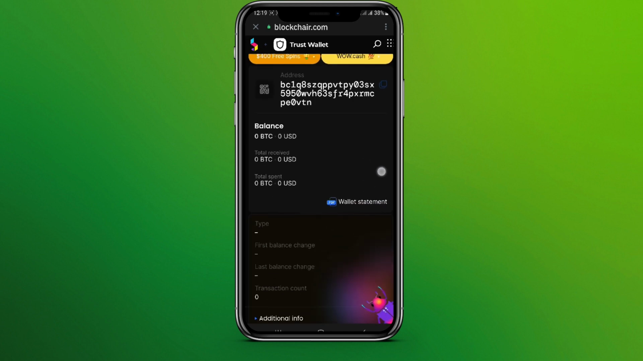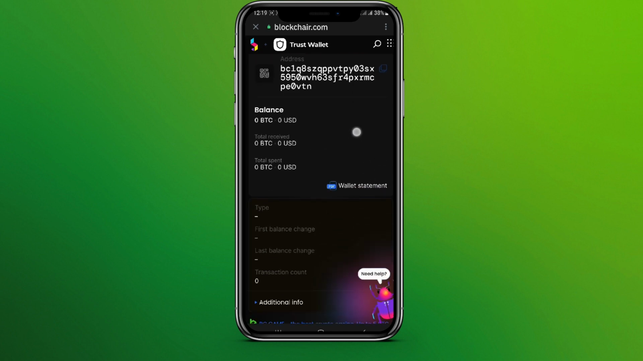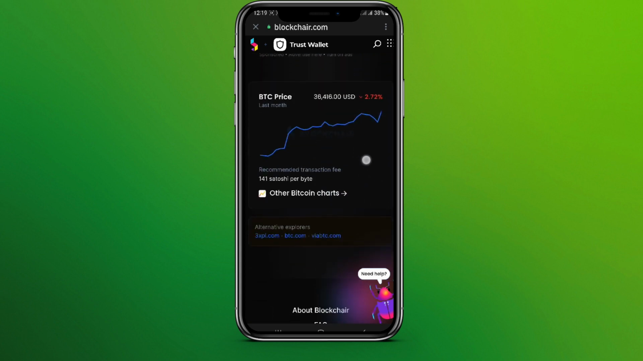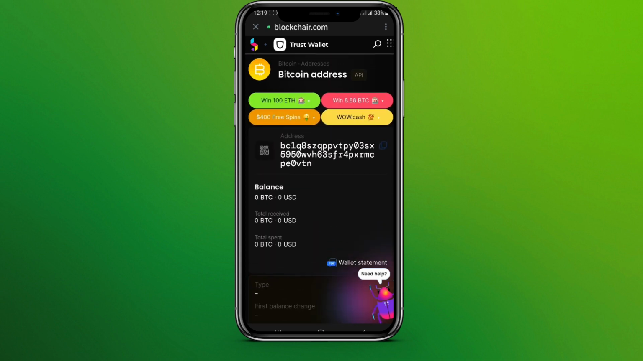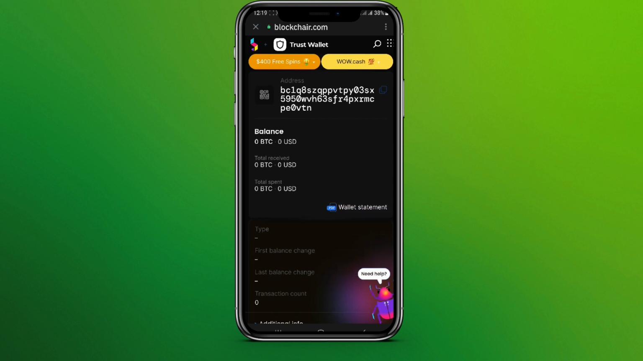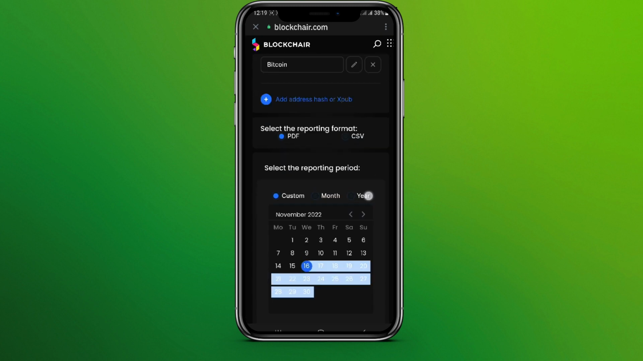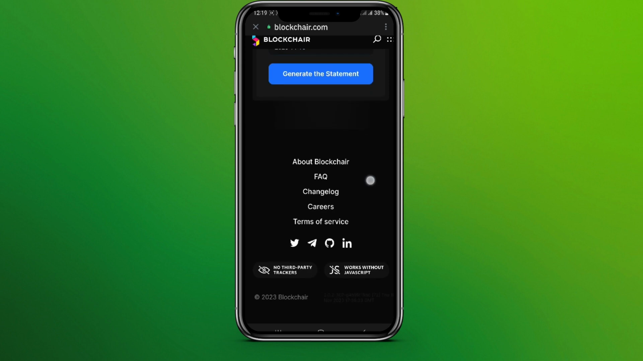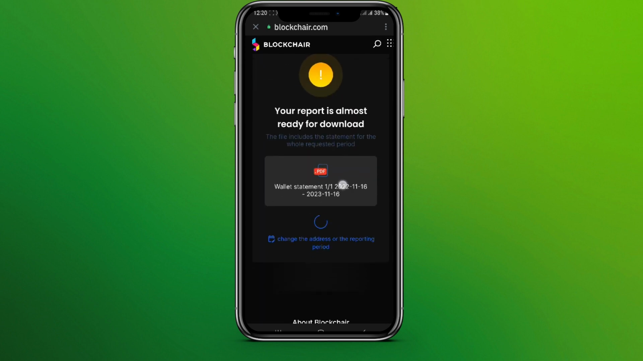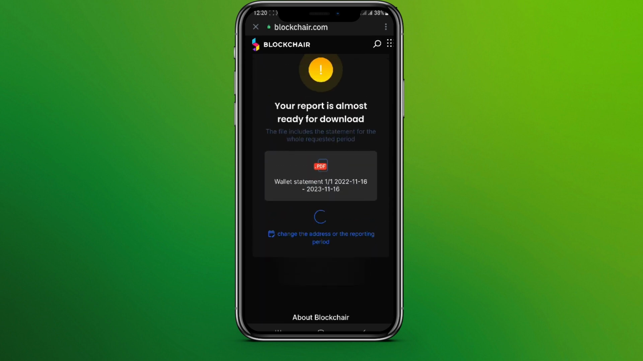And here's the address, and here's the balance, total received and spent. All of the details of our transactions will be appearing here. And you can get the wallet statement by simply tapping on wallet statement here. And you can get the PDF of the dates you want. So the statement, that is transaction details, is ready to download here.